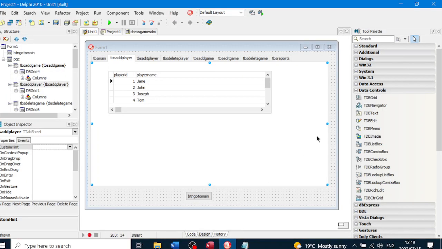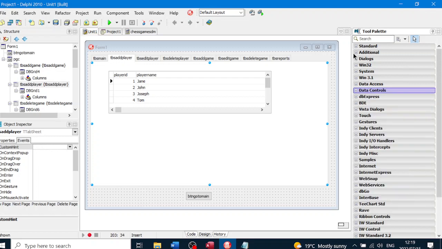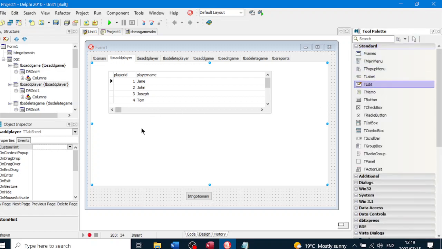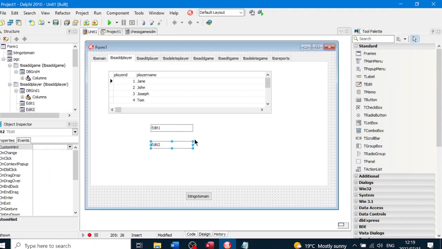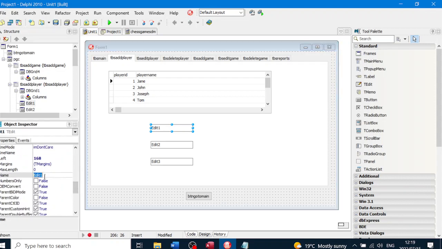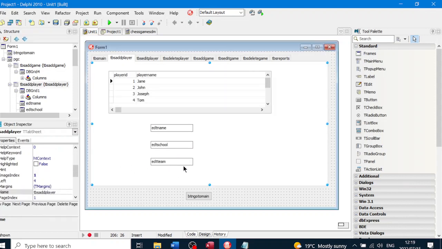So we just need edit boxes because those are just strings. So we can go and get an edit box, 3 of them, and it's very important to name, and of course you must put captions on these, and you must get rid of the text property of the edit box, and you must name your edit boxes. All I'm going to do, as I said before, is name the components. You've got to change them and make them look neat and put captions. So this is going to be EDT name, this is going to be EDT school, and this is going to be EDT team.